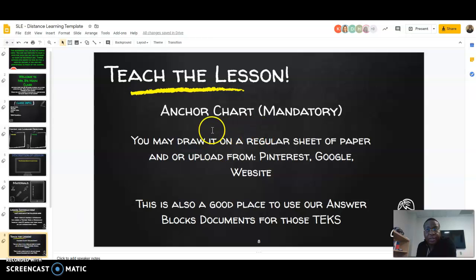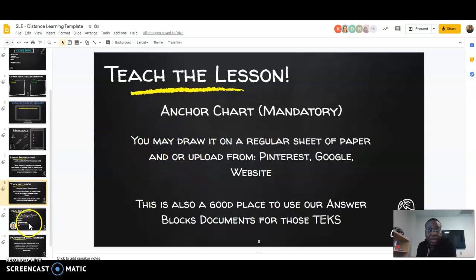The next thing, teach the lesson. You would have to have an anchor chart here. You're more than welcome to take a picture on your cell phone, or again, use Pinterest or Google, anything of that nature, so that students are able to see what they are intended to learn and you teaching the actual lesson.